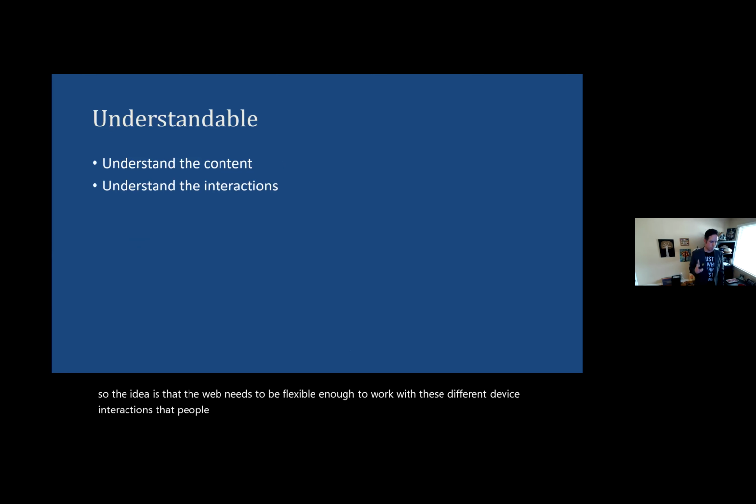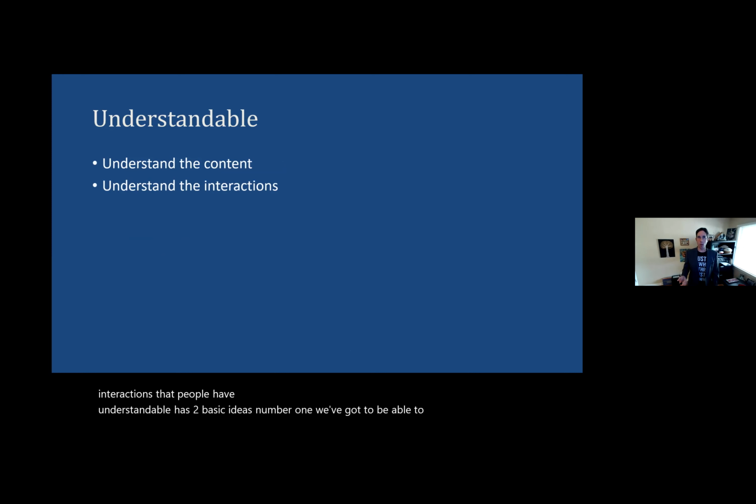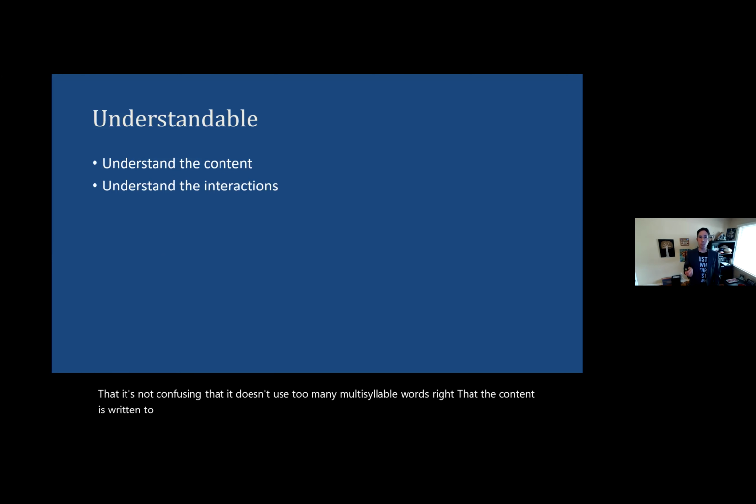Understandable has two basic ideas. Number one, we've got to be able to actually understand the content of the web. Whether that's making sure that someone who is blind and uses a screen reader can get the information from a visual image or graph or what have you, or just making sure that the typed content is understandable. It's not confusing, that it doesn't use too many multi-syllable words, right? That the content is written to be concise and in plain language.